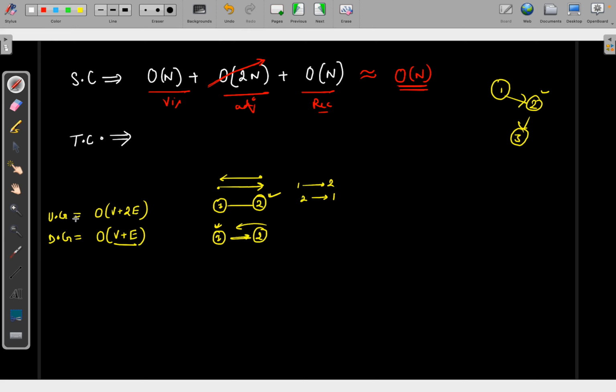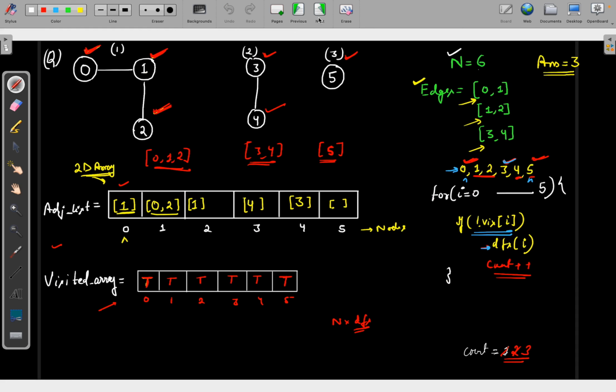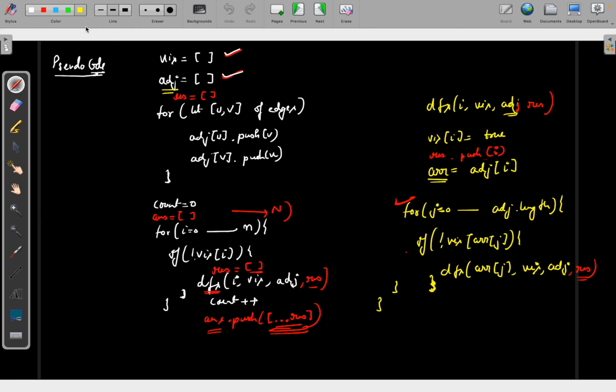Now this is for the traversal. If I'm applying DFS or BFS here, this will be the time complexity. Now you are basically calling DFS in a loop. You go from 0 to n and call this DFS function. DFS works internally, so this time complexity will be V plus 2E. But why do I change it to V plus E? Let me clear that first.